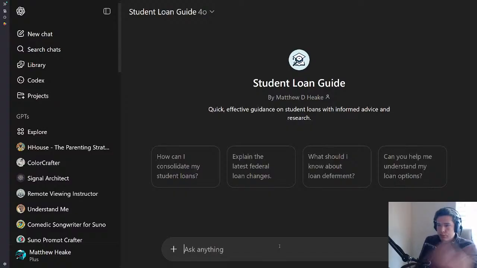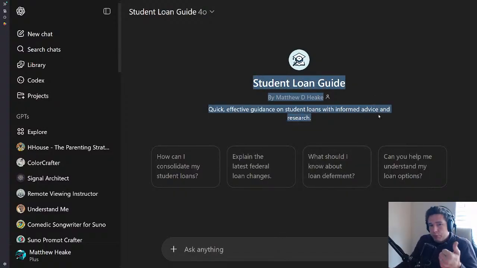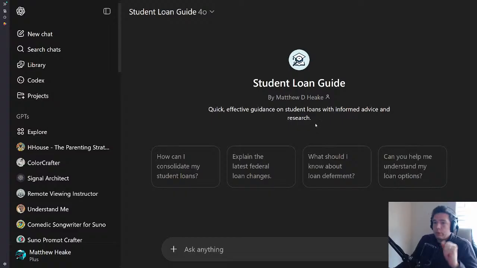I could literally ask it to research it. You could do this with general ChatGPT, but because of the narrow focus of this student loan guide, it's generally going to be more efficient, more effective, and most importantly, if this is something I'm going to revisit for whatever reason, I have it saved as a custom GPT.